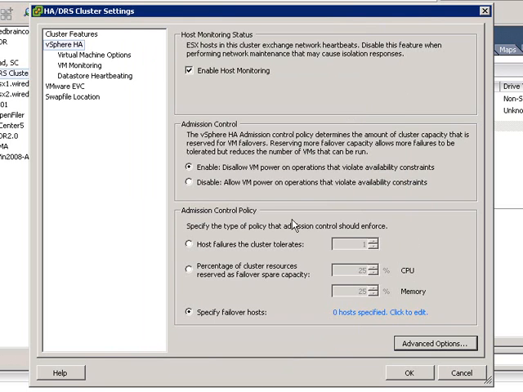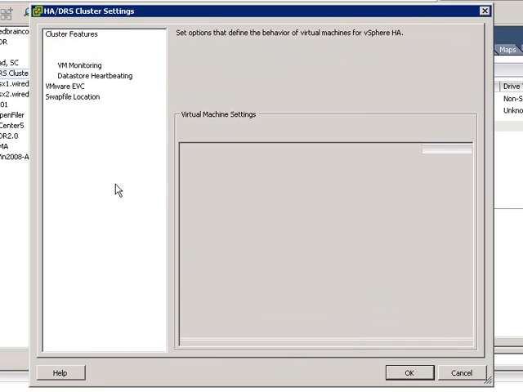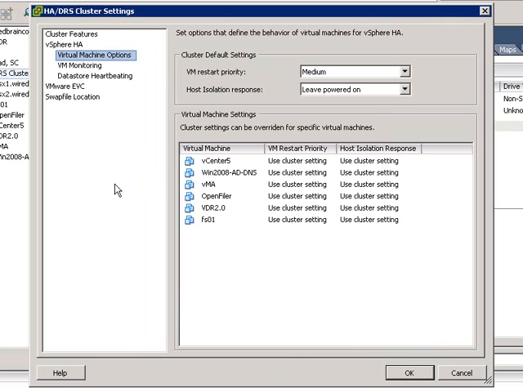I'm going to click on cancel here. I'm going to set this back to my 25%, and then let's go into virtual machine options. Now, with virtual machine options, you are determining what happens to the virtual machines in the event of a host failure. Which ones come up first? Which ones have higher priority than others?